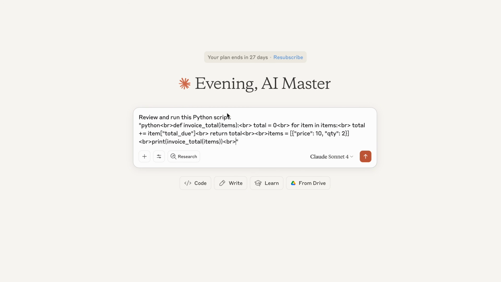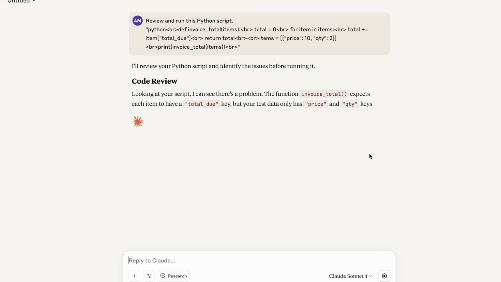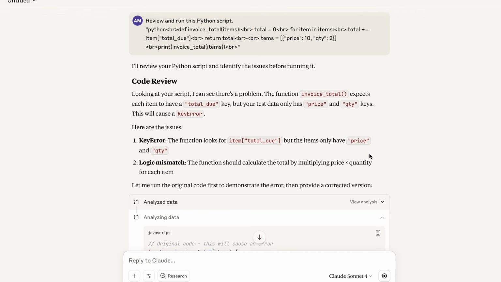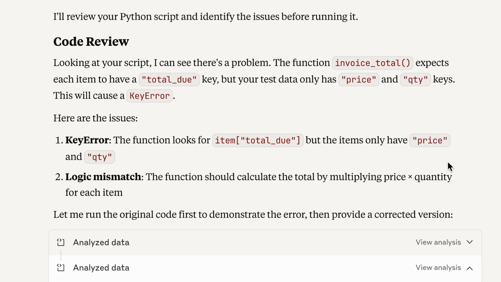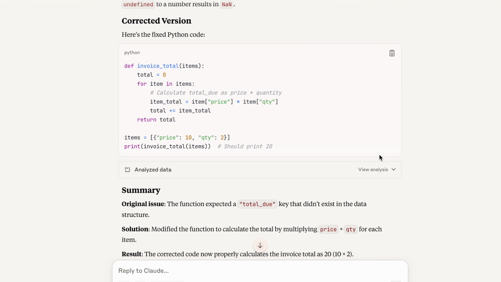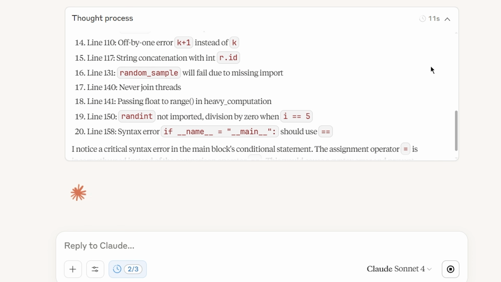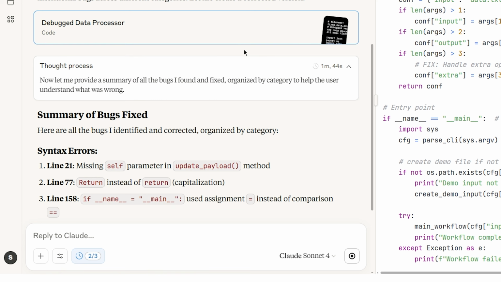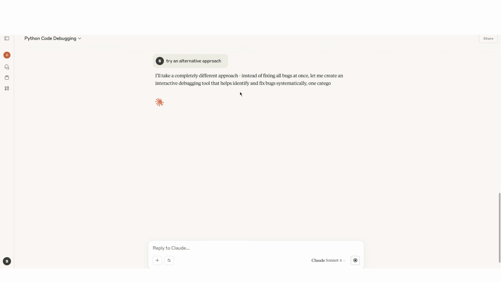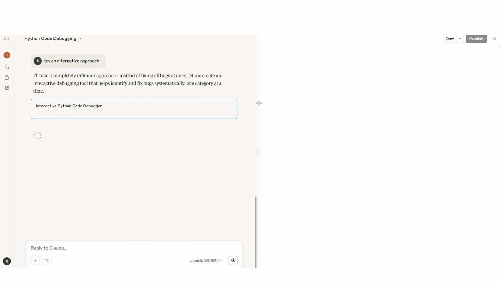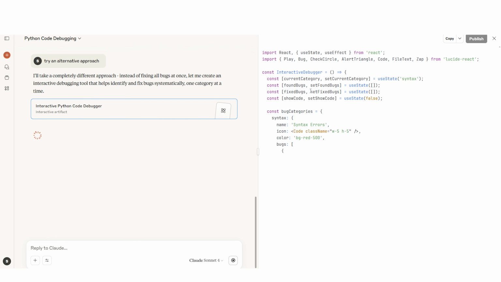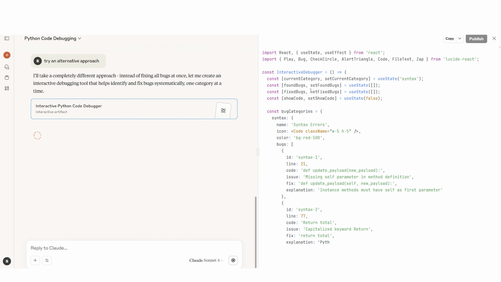Use it as a coding buddy by asking Claude to review and run your script inside an artifact. Paste your Python invoice script, say "review and run this," and watch it execute on dummy data. If it hits a bug, say you see a KeyError, total due, Claude flags the error, explains the cause, edits the code, and shows the success output. You don't have to say "debug this," it just does the loop for you. Run, catch, fix, rerun. If the fix isn't ideal, nudge it to try an alternative approach, swap a library, or refactor a function, and it adapts without getting flustered.